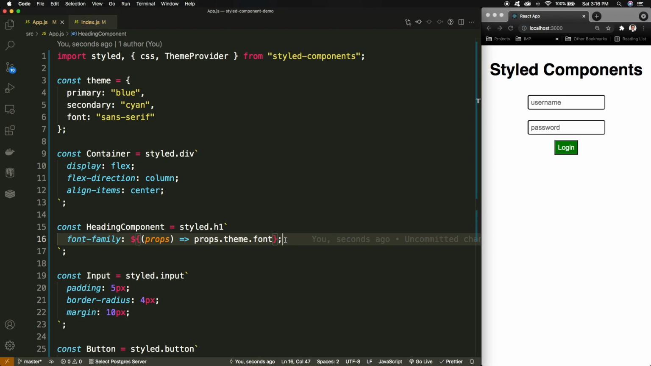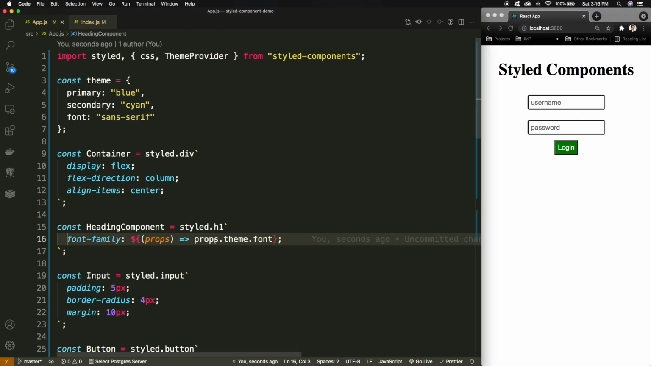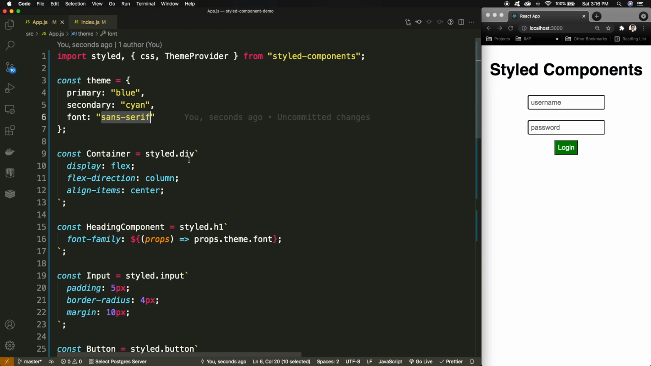There will be no reflection, because if I remove this and refresh, you will see that the styled components are not opting any of the theme. But if I uncomment this, then it is opting the font name from the theme. This way we can theme our application using styled components, and that is a very useful thing. I can change the theme of my application anytime, which is again a good thing.